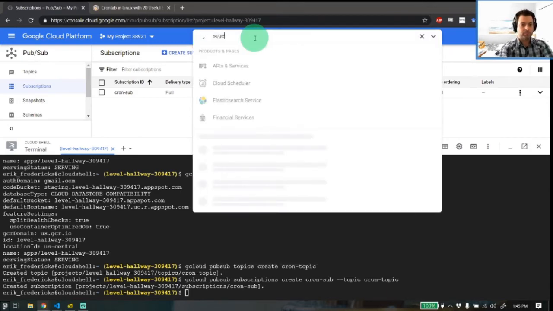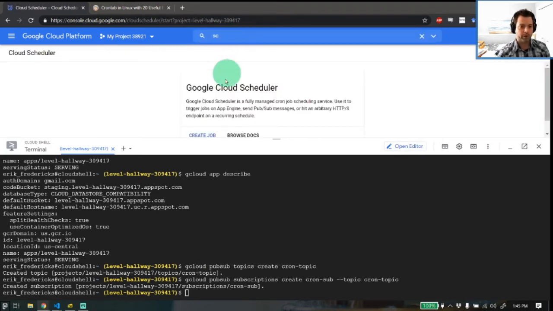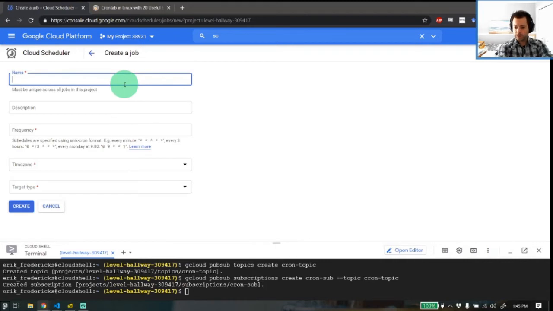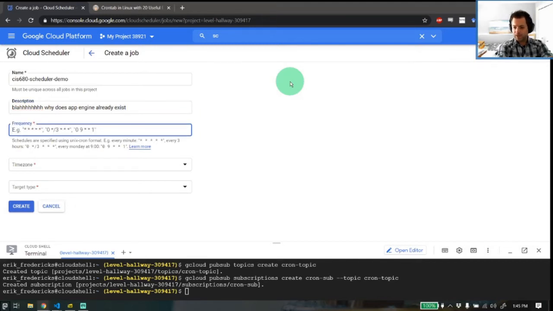Scheduler. Create a job. Make you a little bit smaller. All right, we will call you, again, 680. Let's do CIS680 scheduler demo. Why does App Engine already exist? Haha. Let's see. What frequency do we want?